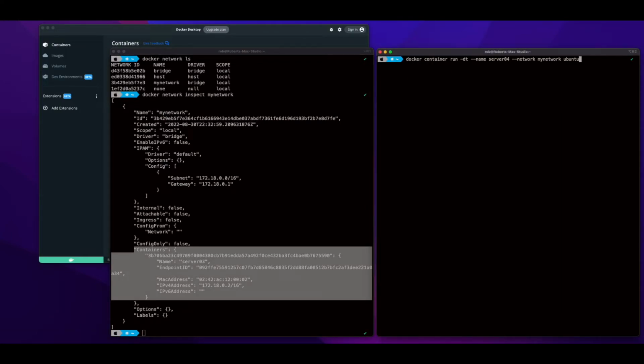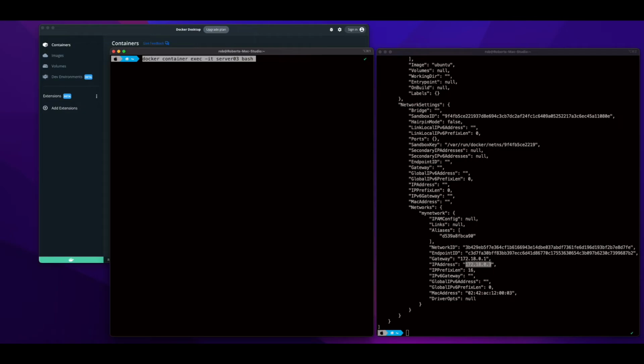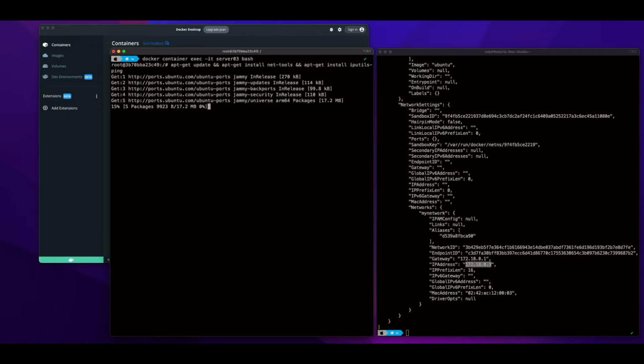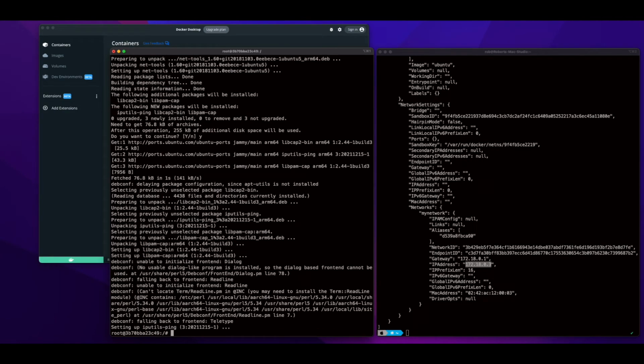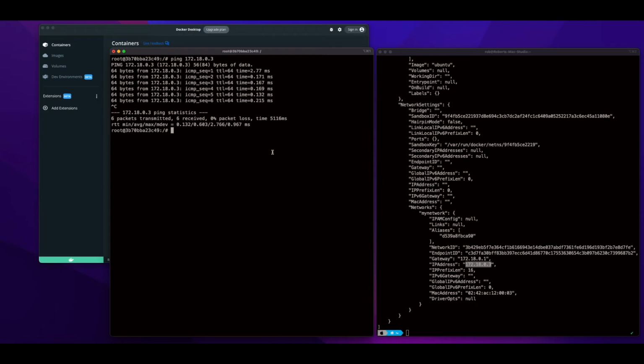Now I'll spin up another container, server4, and attach it to my network. Get server4's IP address, then connect to server3. I'll install the network tools again, then ping the IP address of server4, which works as expected.